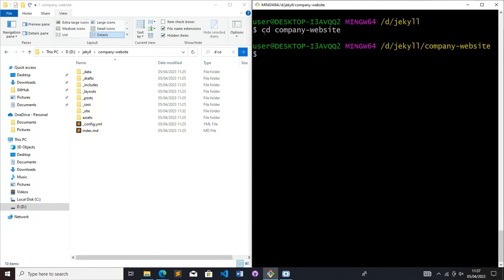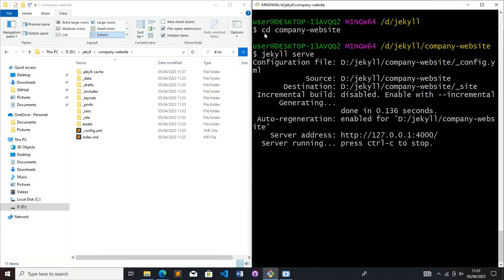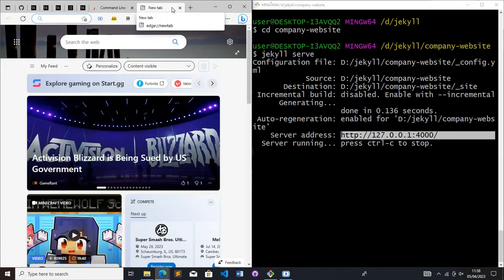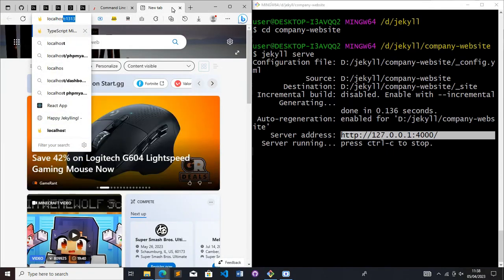Now that you're inside your new website folder, you can start the Jekyll server using the command jekyll serve or jekyll s. Jekyll will start a development server, and you can view your website by visiting the address localhost:4000.